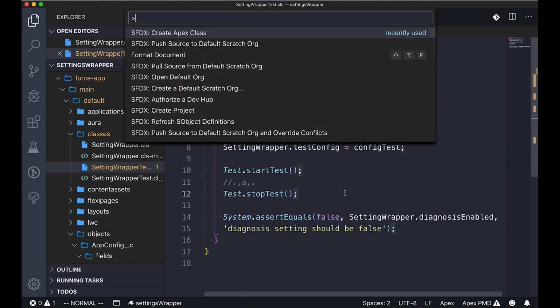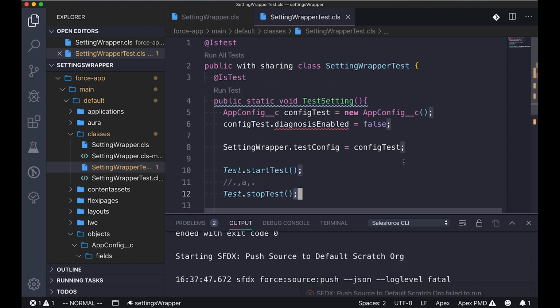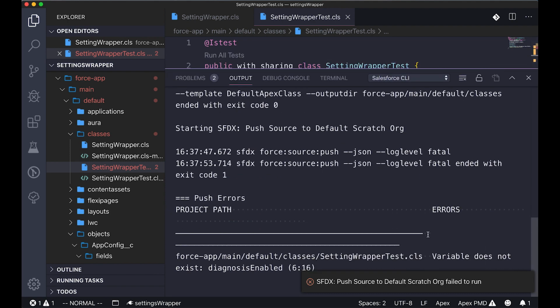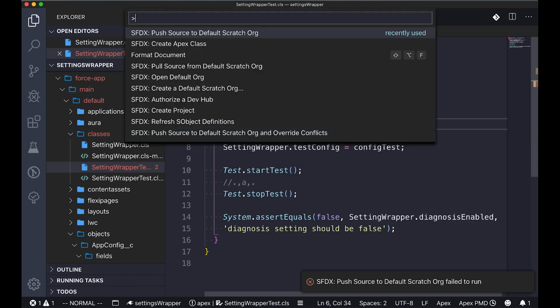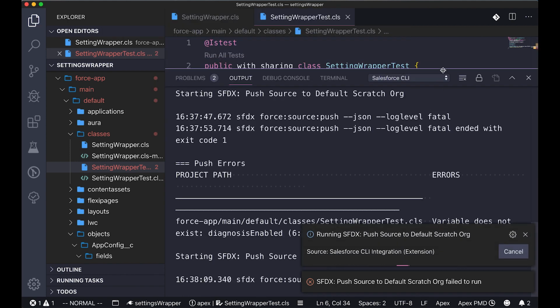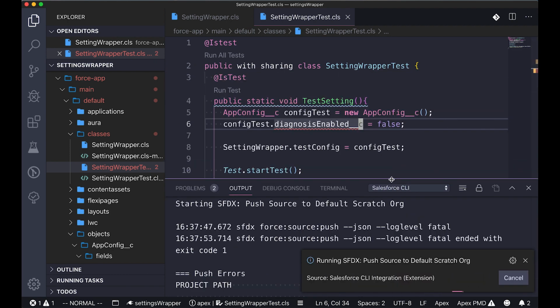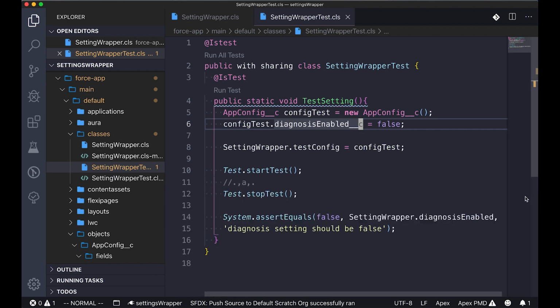And let's try to push to the scratch org now. Let's see what things were done wrong. Variable does not exist diagnosis config test. Was it underlined? Let's see. I just hate when I don't have a big monitor. Okay, so now there's no error.